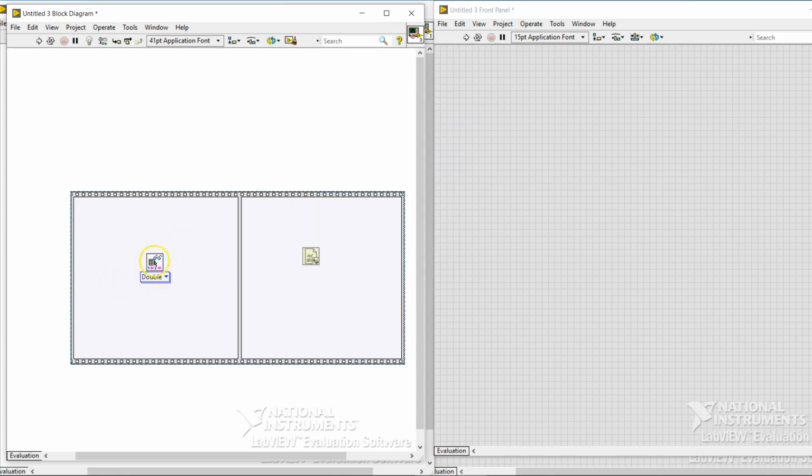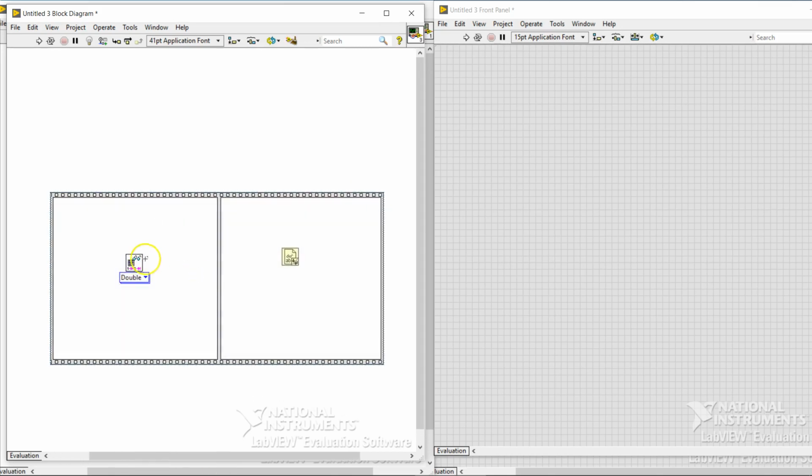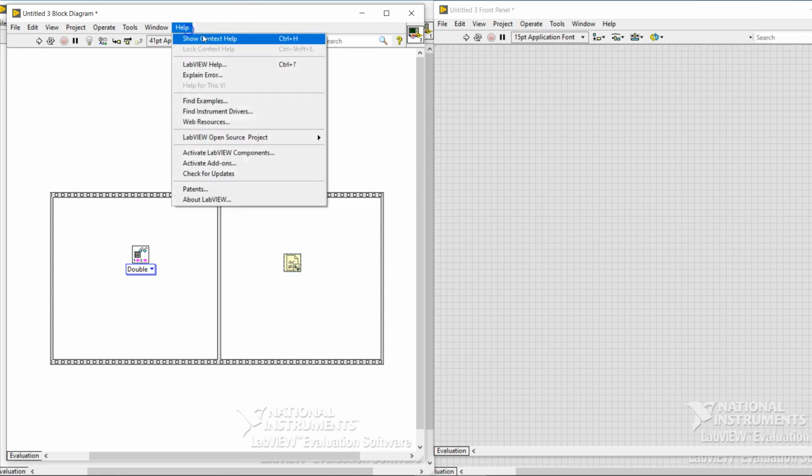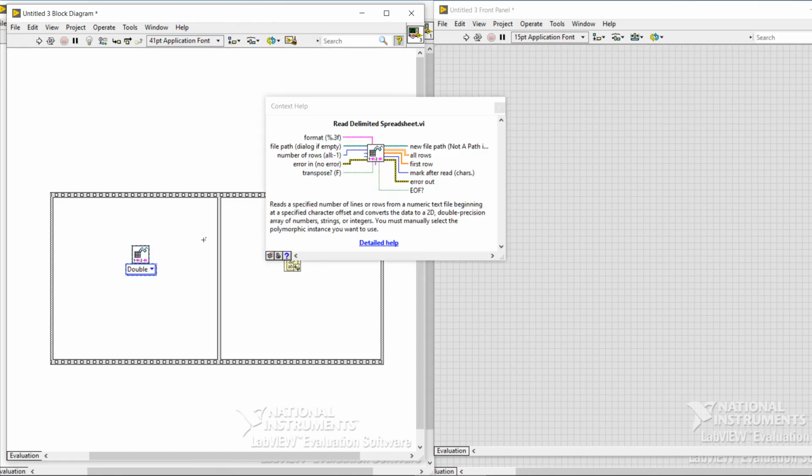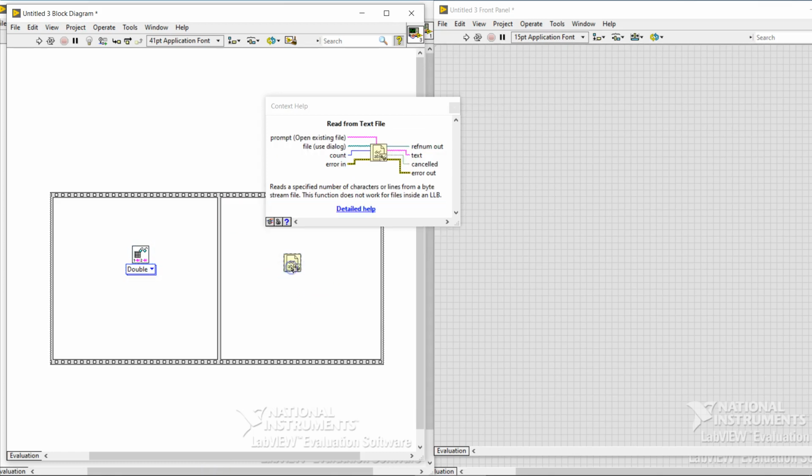Okay, so I put this read, and then I have put this read text file. Again, if you want to know more about this, just click here, and you'll get the information. Read delimited spreadsheet, and these are its terminals, very similar to write delimited spreadsheet, but in this one we'll be reading the data instead of writing data. And for read from text file, these are its terminals: read a specified number of characters or lines from a byte stream file.